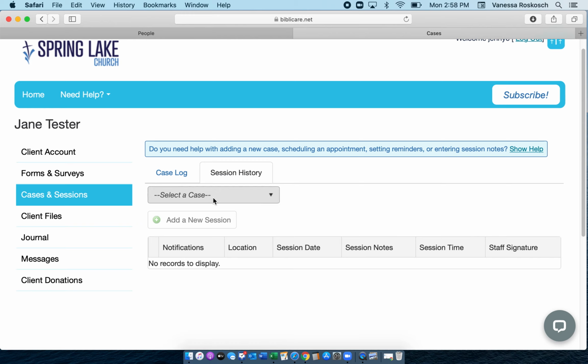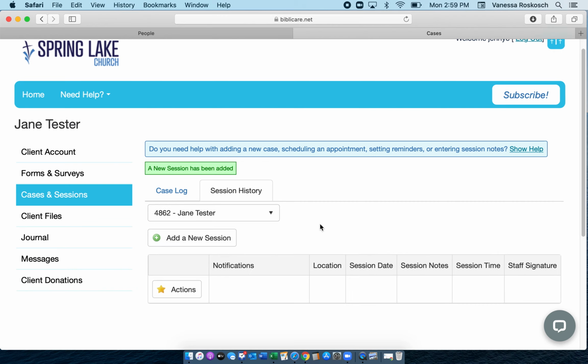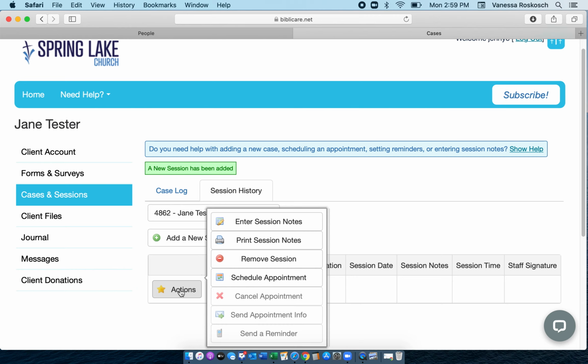Session history: this is where you're going to create a session, add a new session, schedule appointments, and record your session notes. So let's go ahead and do that. I just selected the case from the drop down and I'm going to click add a new session. Okay, now this box comes up. These boxes are all empty except for this actions. So in order to schedule an appointment, you click on actions and schedule appointment.